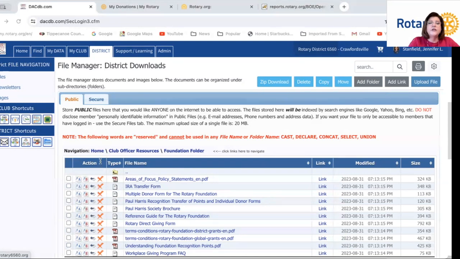Send the recognition to, right? A lot of people will click the club foundation chair because that's the person who's going to do the presentation. If you don't click anything, it will automatically be sent to the club president. So if you're clicking club president, you're going to put name, address, every place where you want it sent, including an email address there.